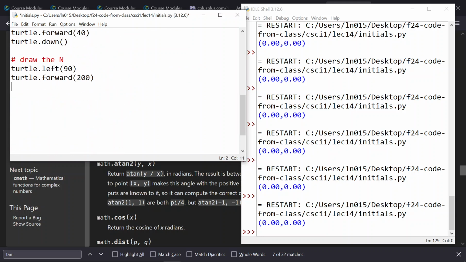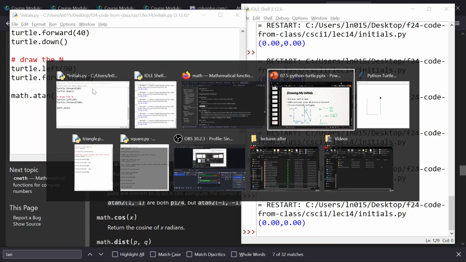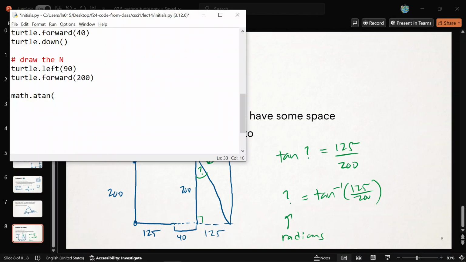And now I want to solve for this tricky angle. Okay, so it's going to be math.atan, right? Inverse tangent of 125 over 200. You can just do it like that. And then we can store that in a variable, by the way. You can just call it angle. But right now it's in radians.